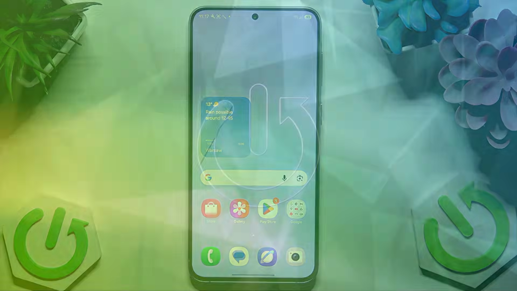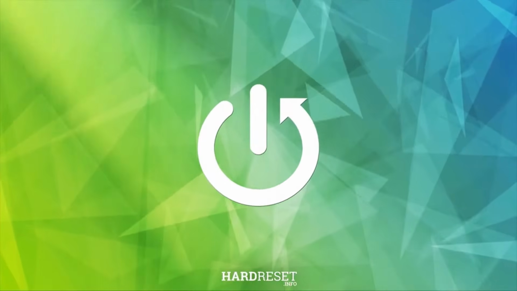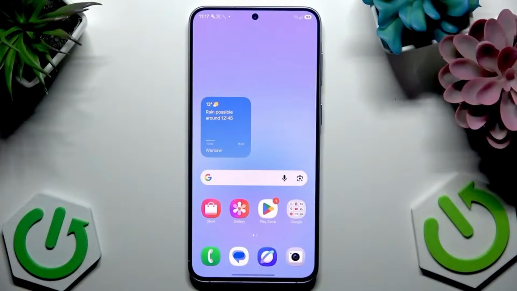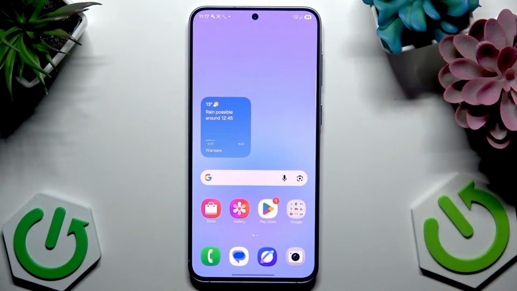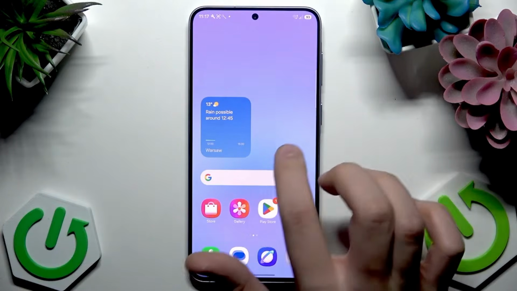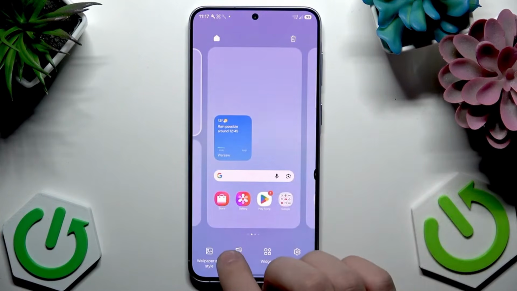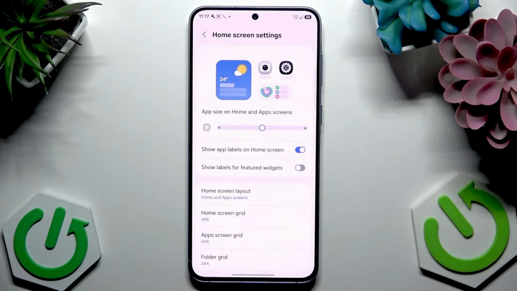Hello guys, today I've got the Samsung Galaxy A57 and I'm going to show you how to customize the home screen layout. So as you can see, here we've got our home screen and we have a couple of things that we can customize here. So at first, hold your finger in the background and here, as you can see, we have widgets, wallpaper and settings. Let's start with these settings.